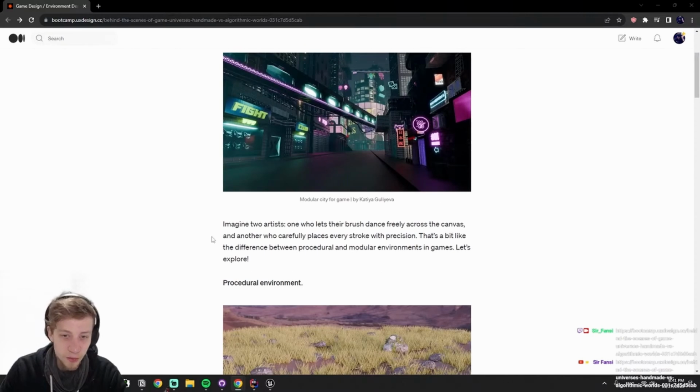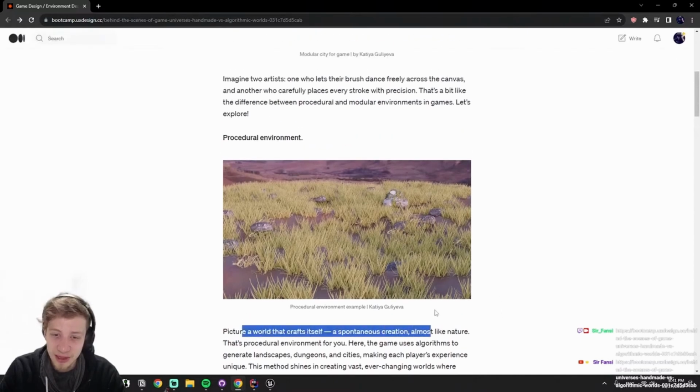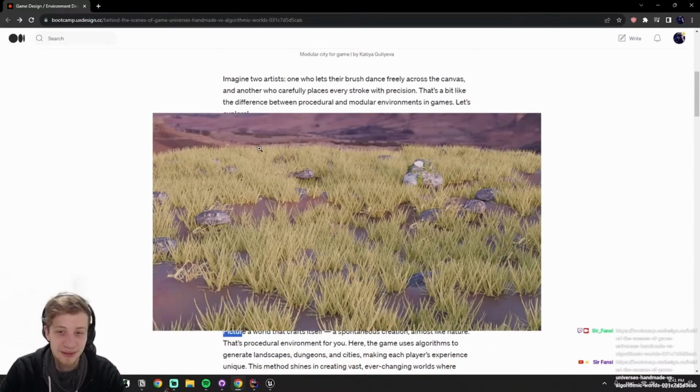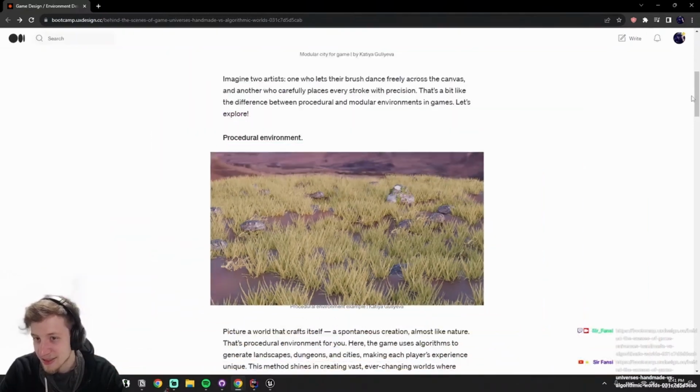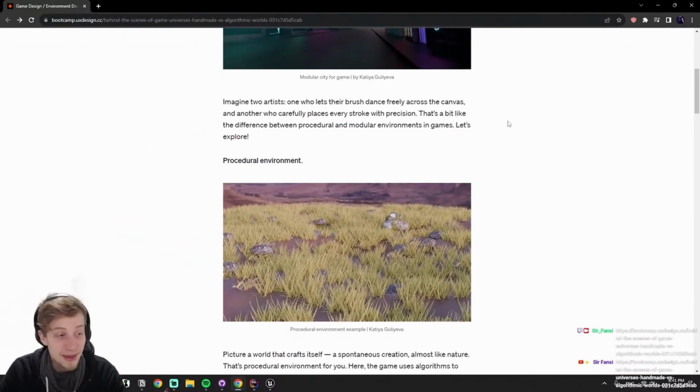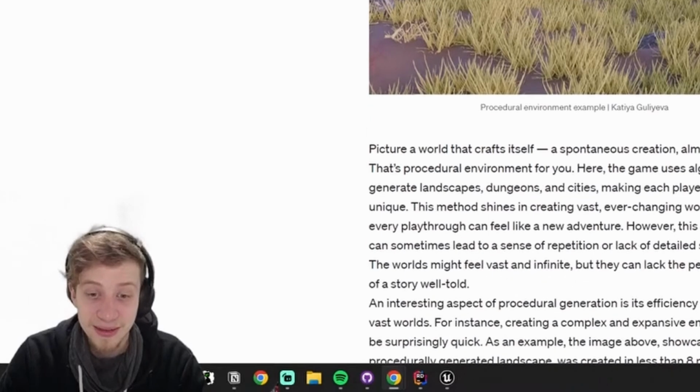Imagine two artists, one who lets their brush dance freely across the canvas, and another one who carefully places every stroke with precision. That's a bit like the difference between procedural and modular environments in games. Let's explore. Alright, so we have a procedural environment example. I would love to see an artist who is gonna manually place every single piece of grass here. That artist will be very soon out of work, because that's a lot of work.